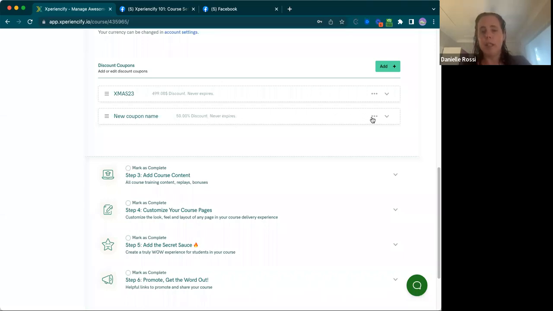If you then want to get rid of those, you just go over the little 3 dots and a little pop-up will say duplicate or delete. So you can either duplicate it and then alter it to make another one that's very similar, or delete it altogether.